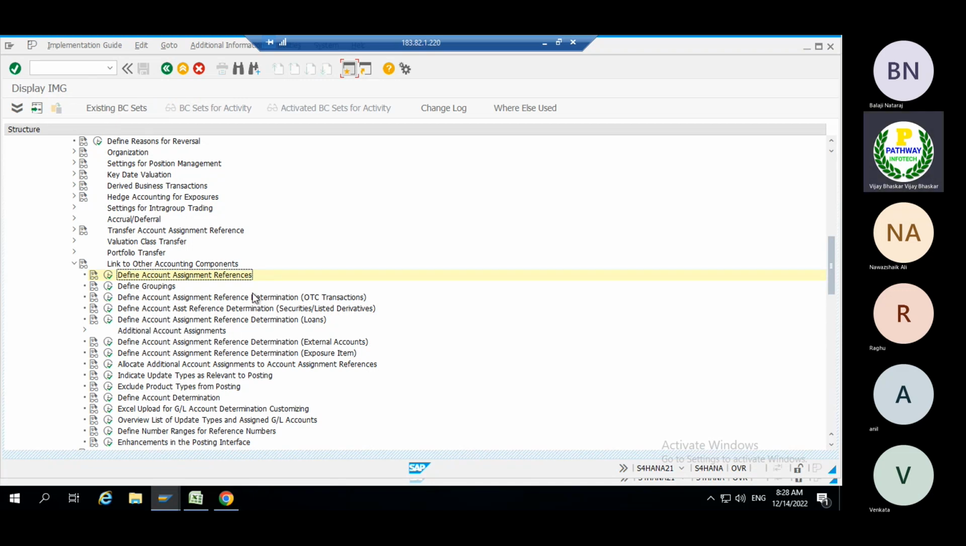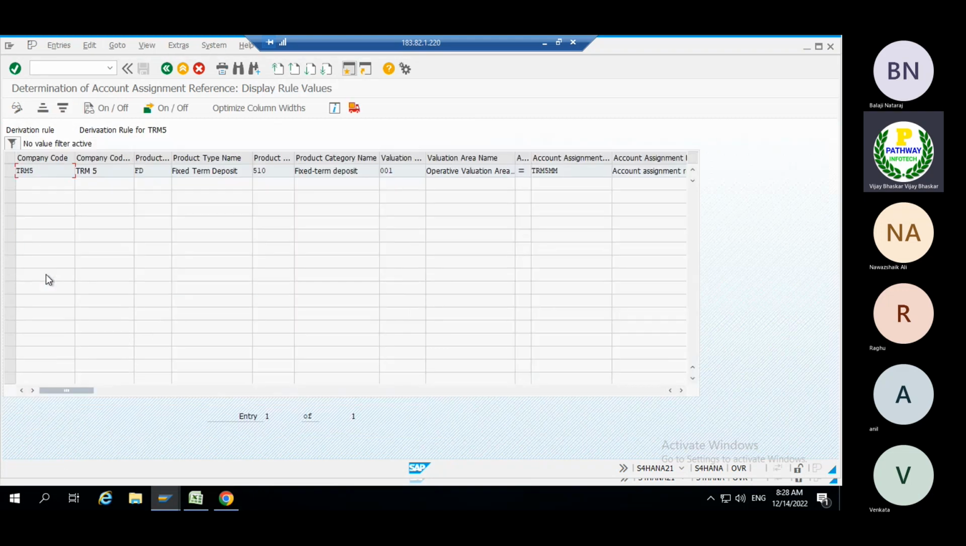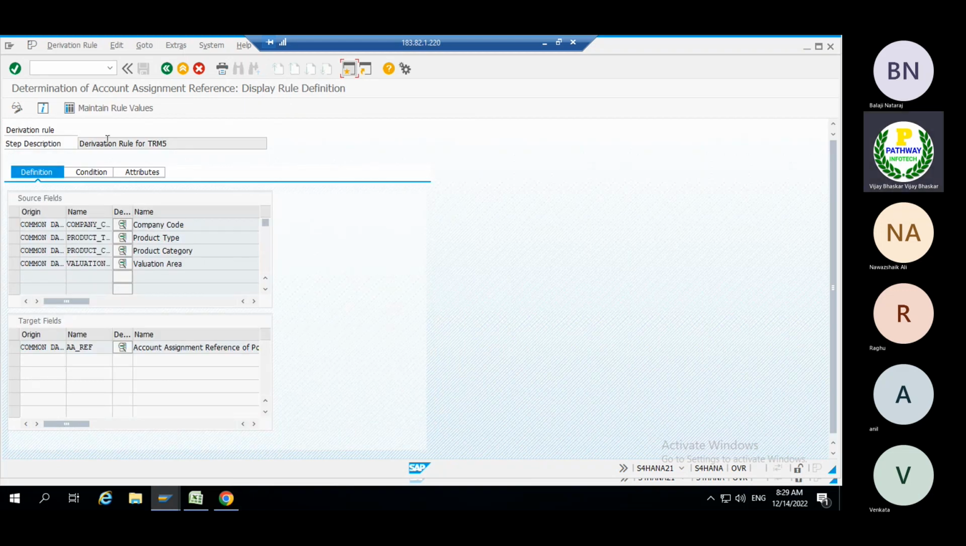Once the account assignment reference is defined, come here. Define account assignment reference determination, how you want to derive it. Click this one. Now I am going to map the same thing into the existing derivation rule. You can also include the new account assignment reference in the existing derivation rule. Let me go back here and click on this one. Here I did not give any specific things.